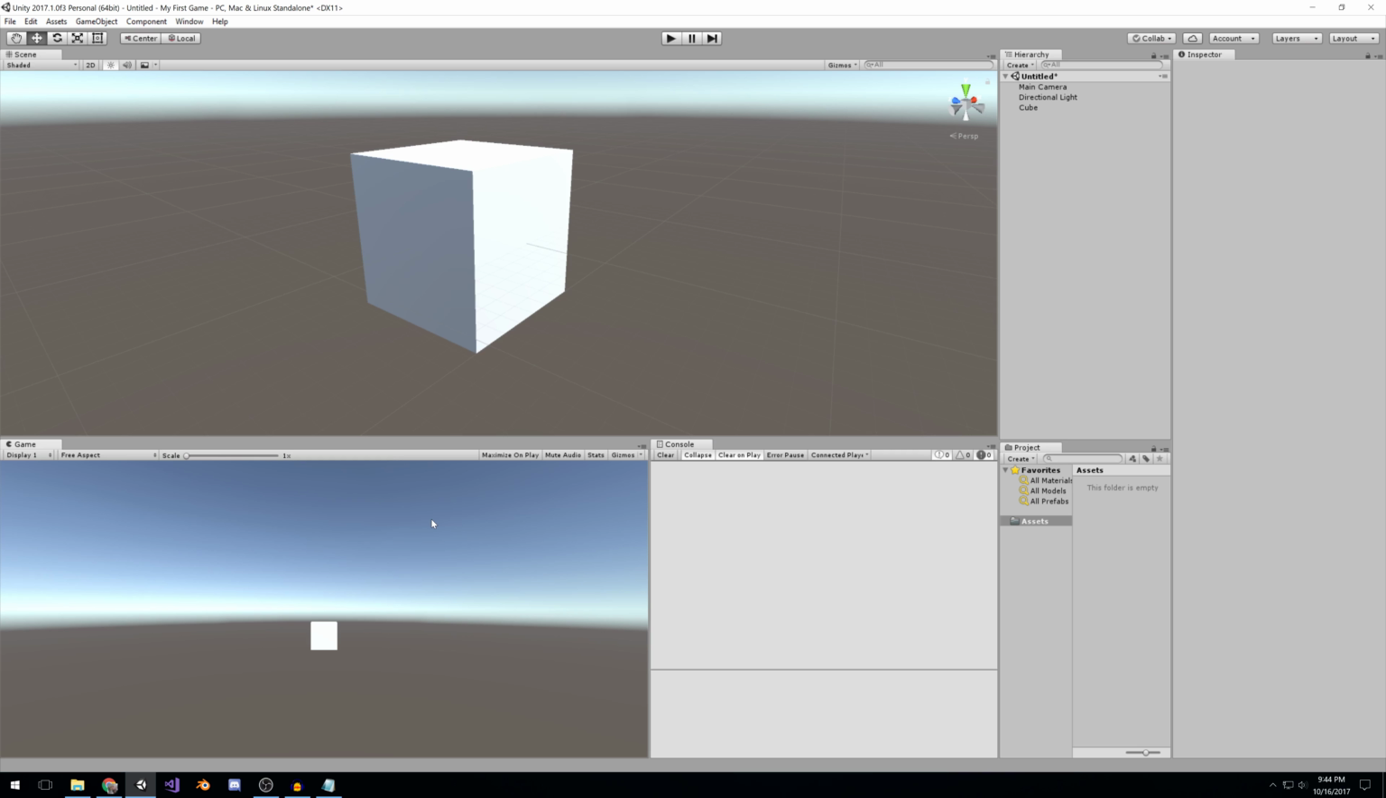Something we can go ahead and do, just to solve future issues we might have, is change this from free aspect to a very common aspect ratio that people use. So we'll go ahead and change this to 16:9. This isn't necessary. It's just something nice to do so that you see what the player is going to end up seeing, because that's the most common aspect ratio. Okay. Otherwise, not much to talk about here right now.